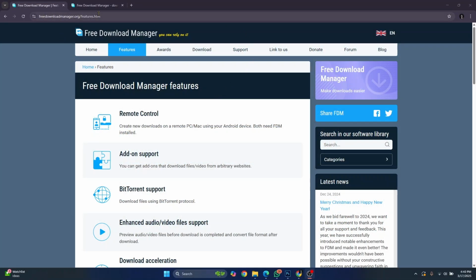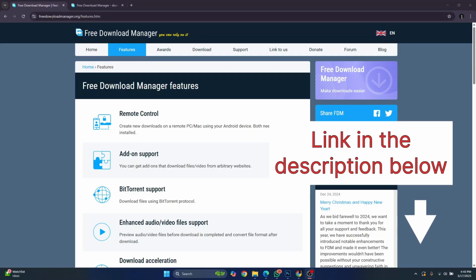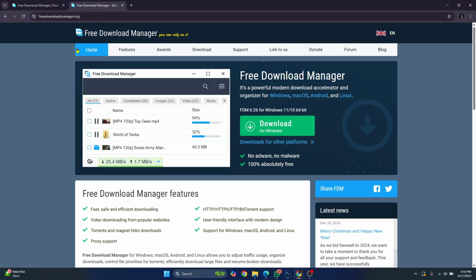First, go to this URL here, freedownloadmanager.org. I'll have this link in the description below. You can just click on this and you'll be taken here. Click on download and this will be downloaded for your Windows system. After the download is complete, we will install this and we will set it up in our Chrome or Edge browsers.